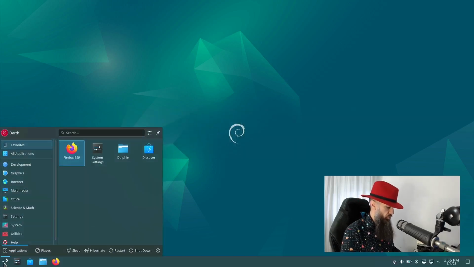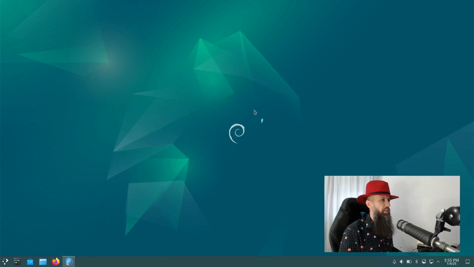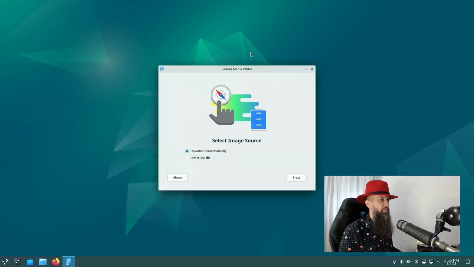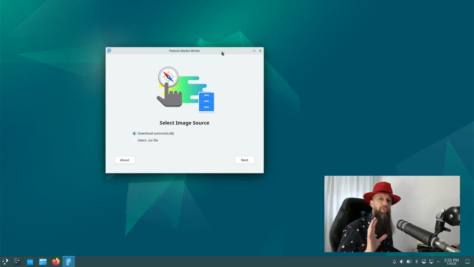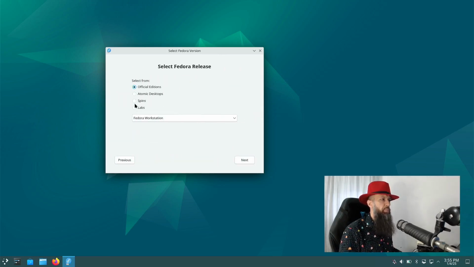Okay, so Fedora Media Writer. Let me just show this to you quickly. So if you are installing any version of Fedora, then you will download automatically and go next, and then pick one of these official editions, Atomic Desktops. Let's say if you want Silverblue, which is the immutable version of Fedora, just go with that, go with next. It will automatically download Fedora without opening your web browser. It will ask you to choose to which USB stick you want to flash it, and that's pretty much it.